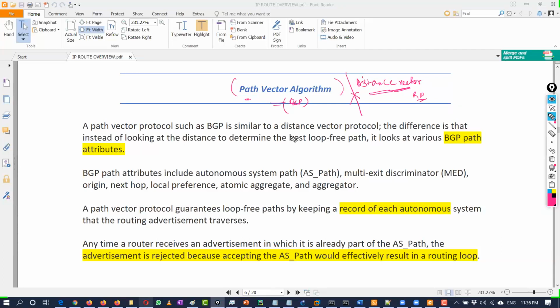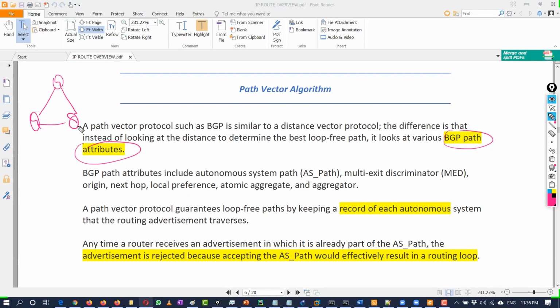In the case of path vector, which is very similar to distance vector, the difference is that instead of looking at the distance and determining the best loop free path, BGP will see the BGP path attributes. That's something advanced in BGP attributes. Let's say I have a couple of routers. This is connecting to ISP1, and I have another ISP, so two ISPs.